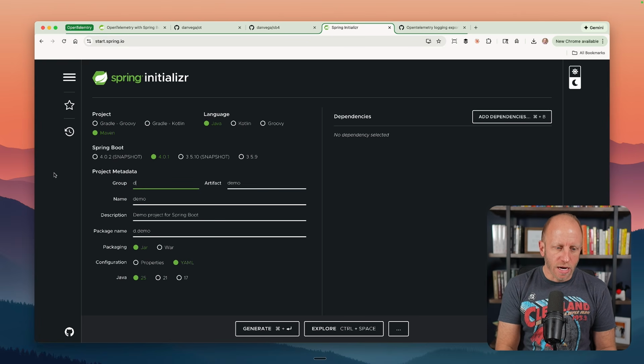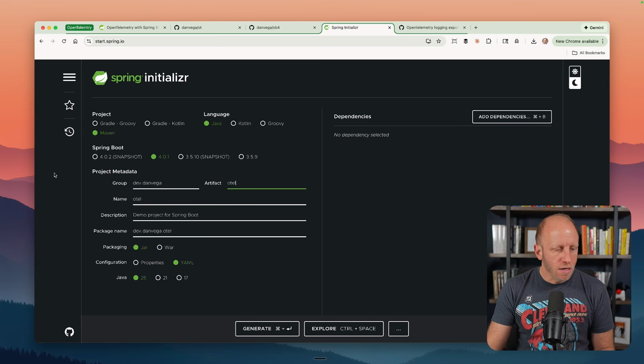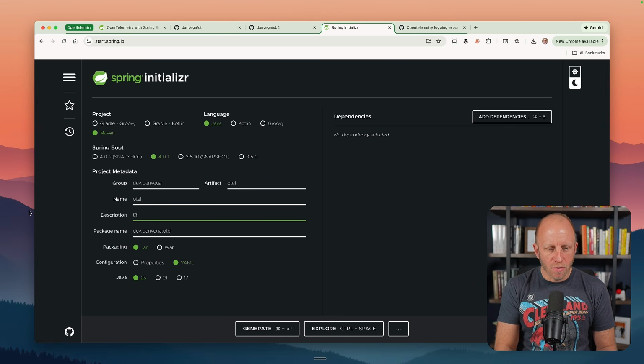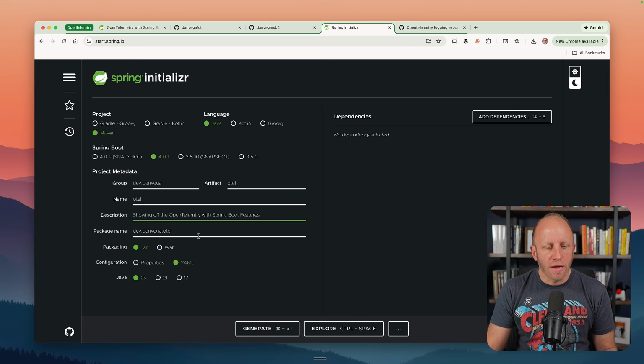So I'm going to say dev.danvega. We'll call this open telemetry, right? And this is just a demo showing off the OpenTelemetry with Spring Boot features, okay? And that's fine for the package name. I'm going to use YAML. I'm going to use JDK 25.